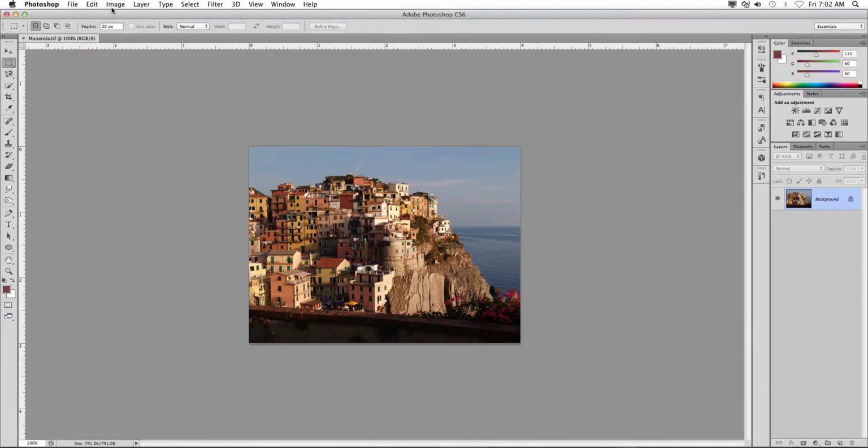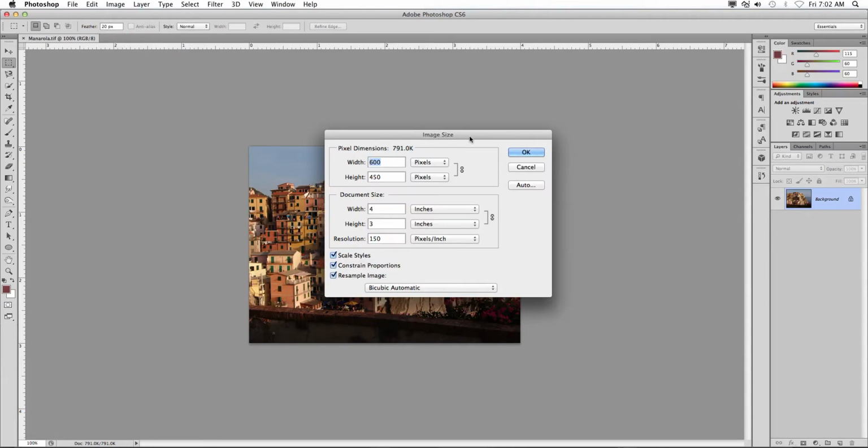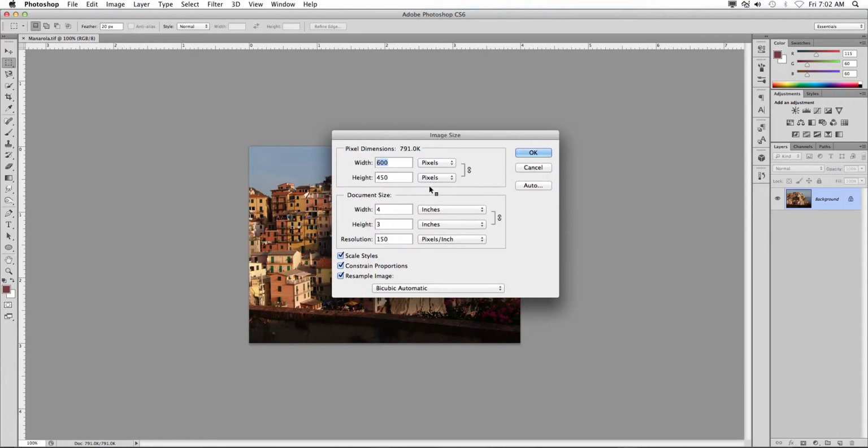All we're trying to do is get a better quality picture inside our spread. So what we do is we go to Image, Image Size. And under Image Size, let's talk about what we're seeing here. The width and height of this document is 600 by 450. The resolution is 150 pixels per inch. Think of it this way. If you drew out an inch by inch square, you're going to cram 150 pixels within that square.